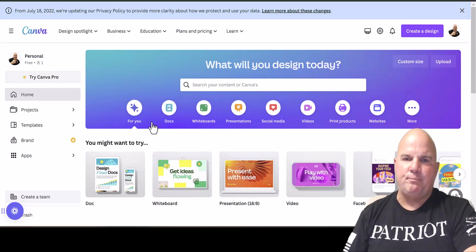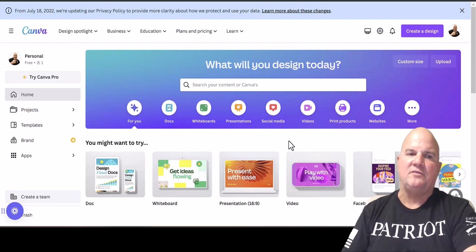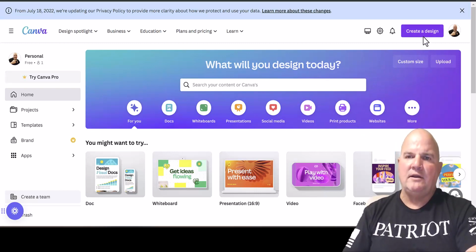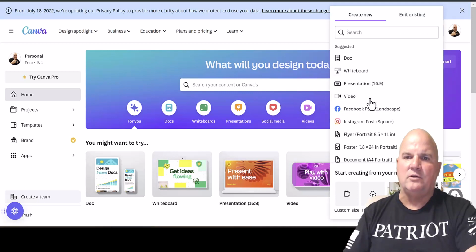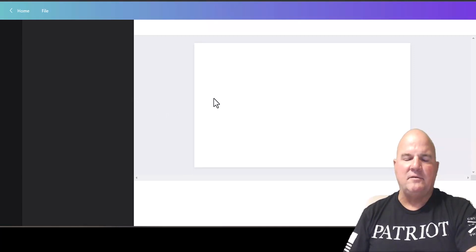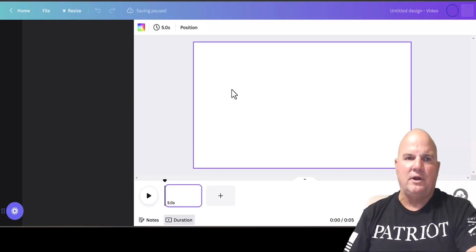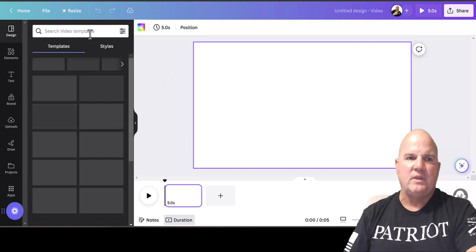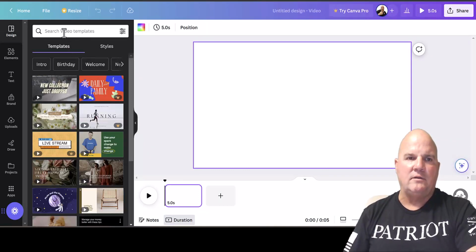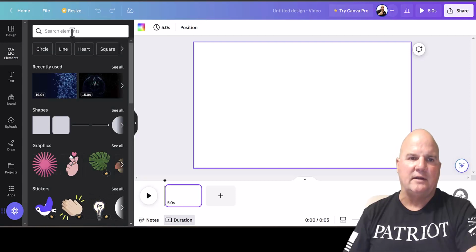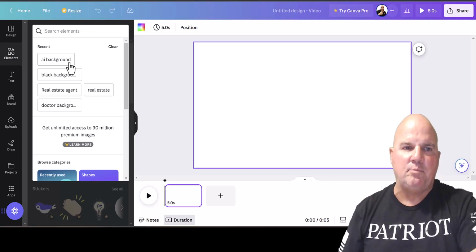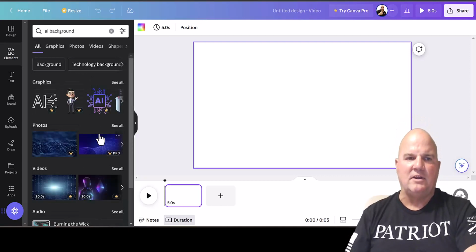You can create presentations, whiteboards, all kinds of different things. But we're going to create a design here, and we just go in and say create a design, and we're going to do a video, 1920 by 1080. That's a great size for a hero area on your website. Then we go to elements on the left here, select video, and type in AI background to see what they've got here.